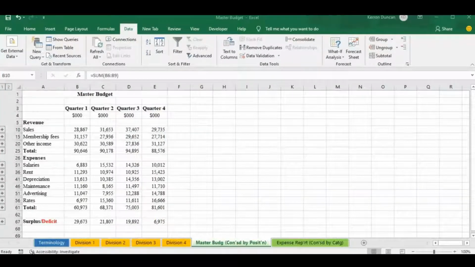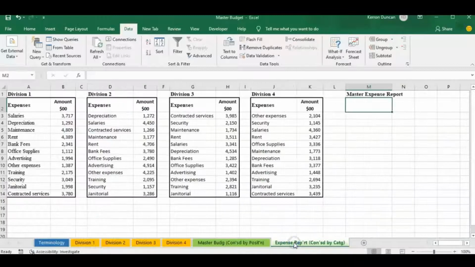Next, let's look at consolidating by category. So in our next example, we have 4 expense reports from 4 different divisions. What we want to do is consolidate all 4 of these expense reports into one master expense report. This time though, we're consolidating by category. Now, what's extremely useful about consolidating by category is that our values don't have to follow a specific template, as is the case when consolidating by position.